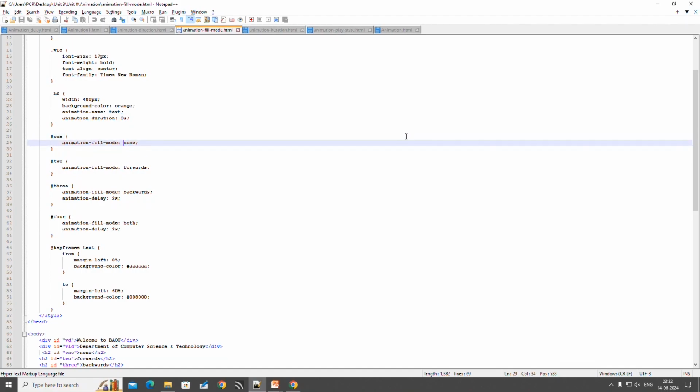So what we are doing is that for each ID of the 4 headers, we have defined animation fill mode: first one none, second one forwards, third one backwards with a 2 second delay. See here we have used the animation delay property for 2 seconds, and for the fourth header the fill mode is both, that means forward and backward, so it will move forward as well as backward for the 2 second delay, and it will work.